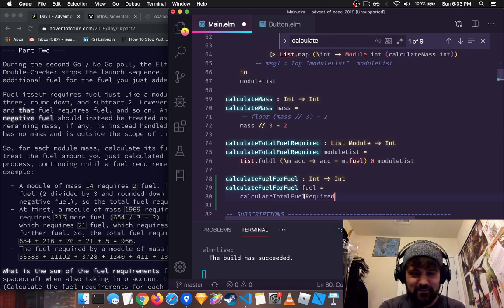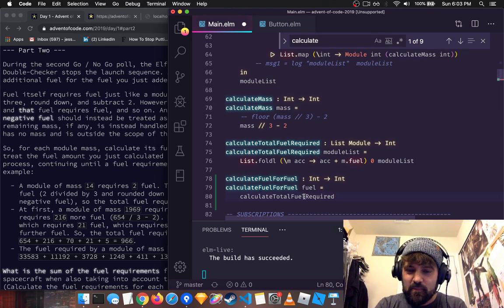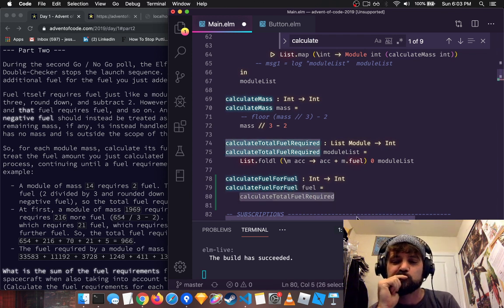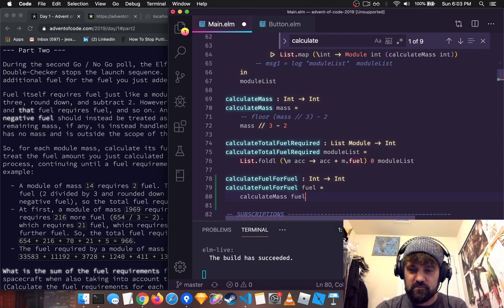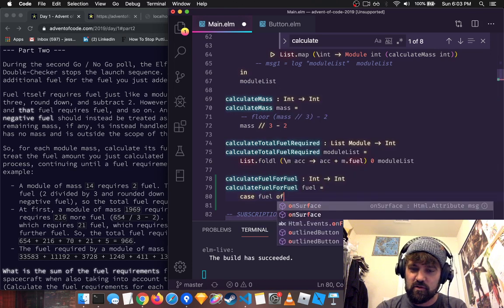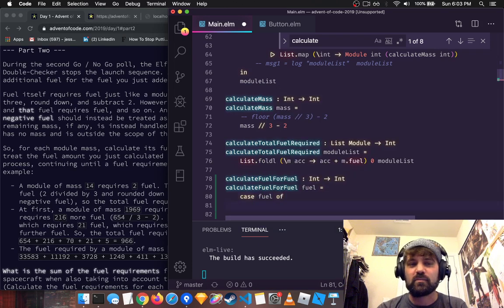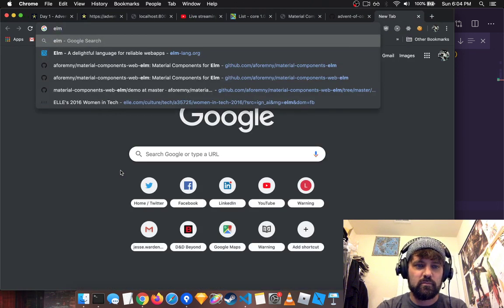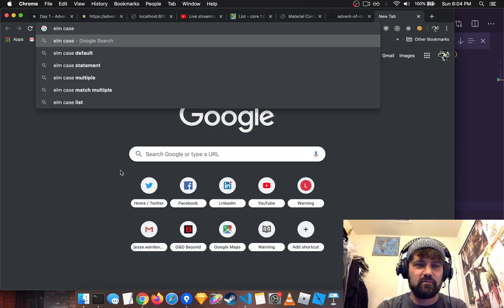I hate this part. Calculate the fuel required is actually calculating the mass. We need to calculate the mass. Fuel. I wonder if I can call myself. Case fuel of, right? Because like, hold on. There's a way to, Elm case list. No, Elm base number.